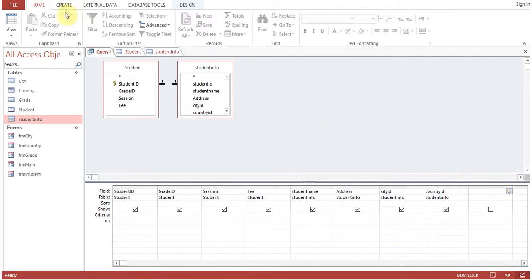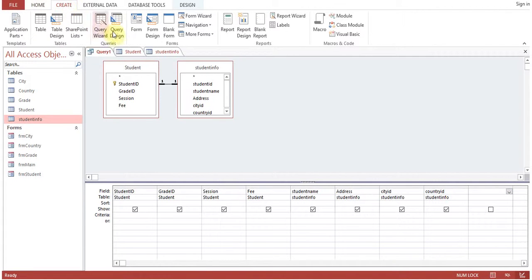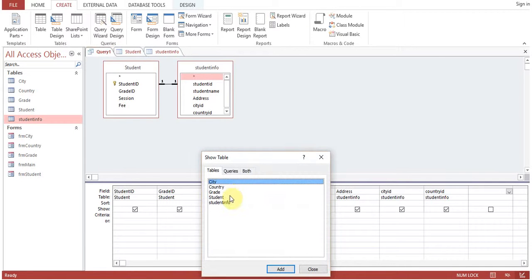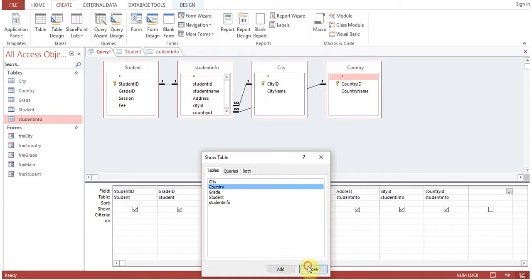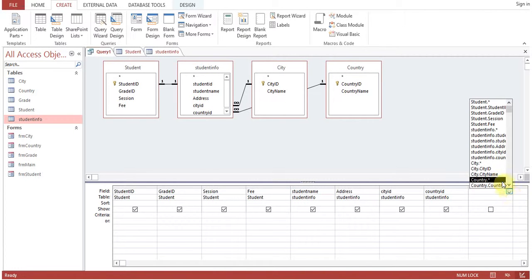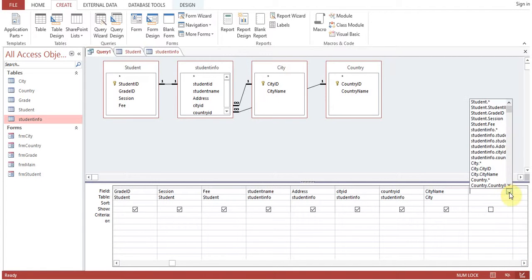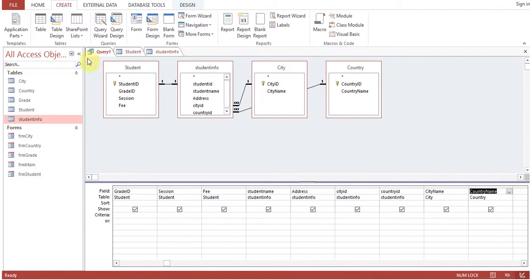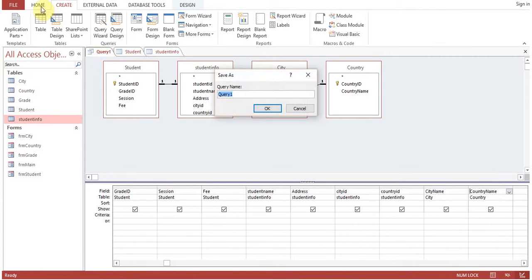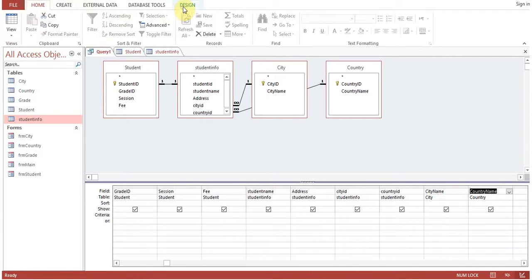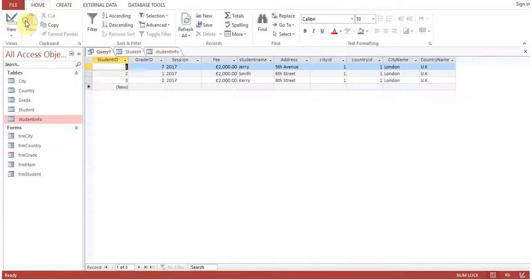Another thing you can do is add more tables. Show table, city, add, country, add. Now from the city table you can take city name and country name. Save this query. Just for the time being, okay, don't save. We'll go to design and run this query.